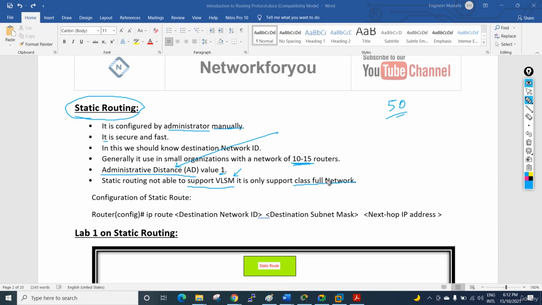Classful means whatever standard we have. Example, if I write 192.168.1.1/24, this is a class C IP, that's why I am writing /24. Instead of /24, if I write /26, then it is having what we can say classless. Why is it classless? Because someone did subnetting, that's why this /24 changed to /26. So this type of IP, static route will not support. If you want to configure the static route, then you should have classful IP, not the classless.